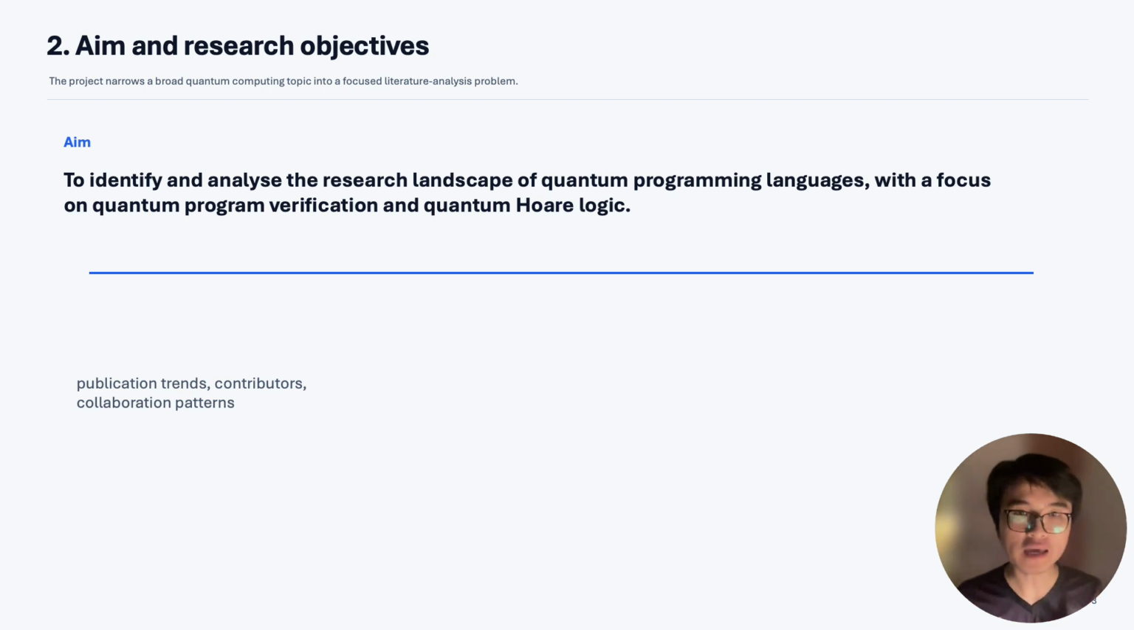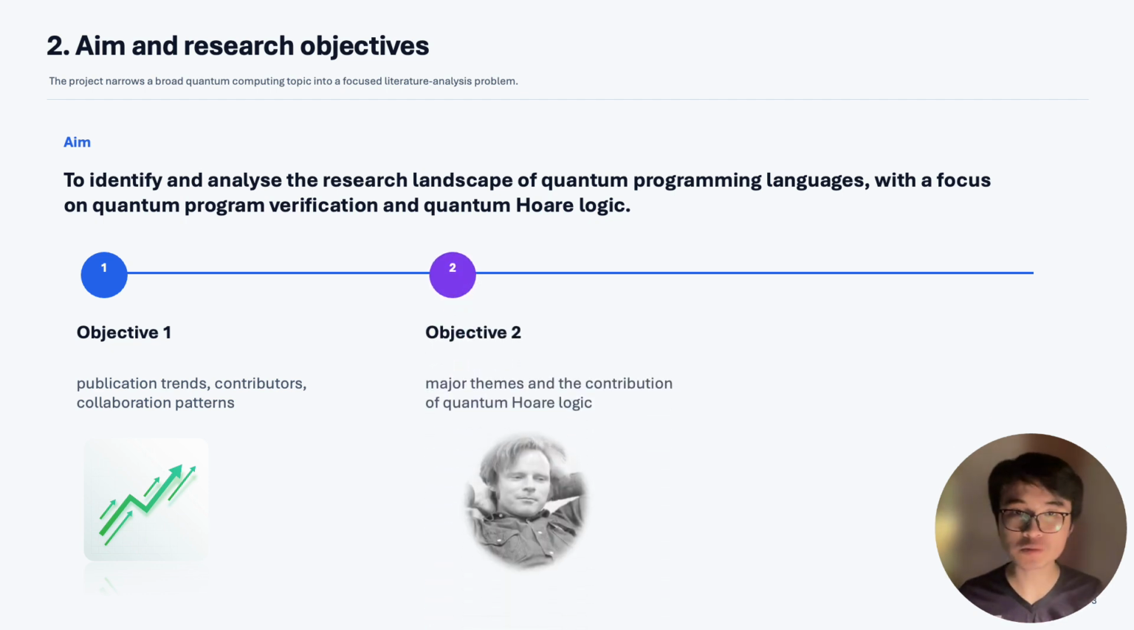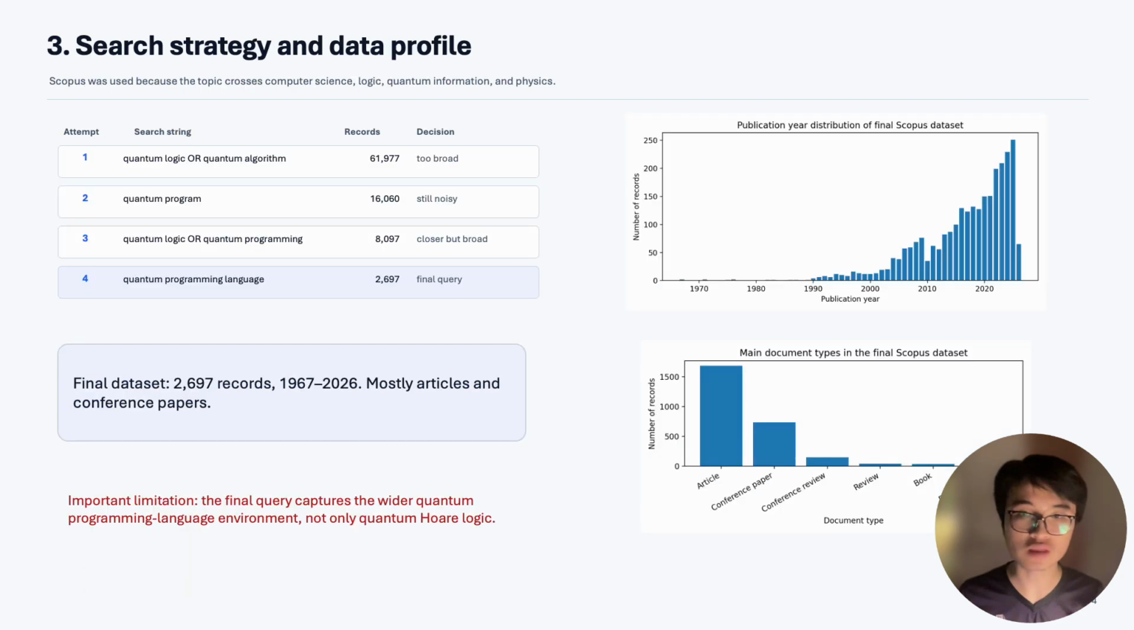And so the final aim was to analyze the research landscape of quantum programming languages with a specific focus on quantum program verification and quantum Hoare logic. So I used two objectives. The first one is about bibliometric structure: publication trends, contributors, and collaboration patterns. And the second objective is more thematic. It identifies the main themes and explains how quantum Hoare logic contributes to correctness, reliability, and theory.